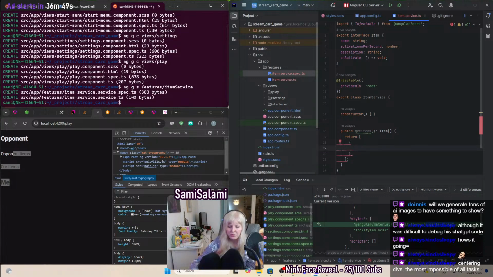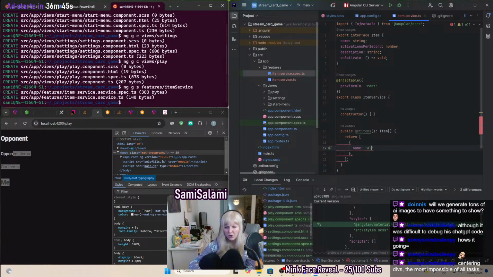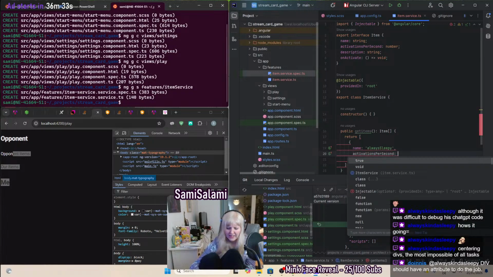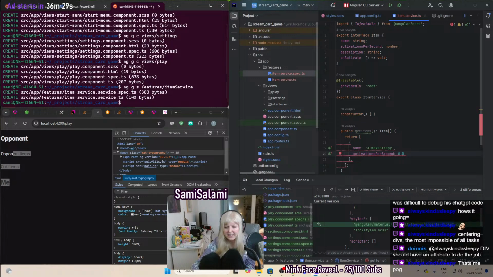And now we create our first item here. We call this item Always Sleepy. Activations per second. Like if we do a 0.5, then it would activate every 2 seconds, right? We could even call those activations per tick and then decide what the tick is. I don't know. But yeah.